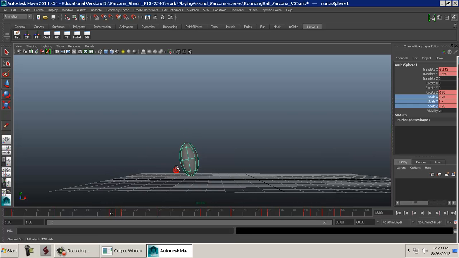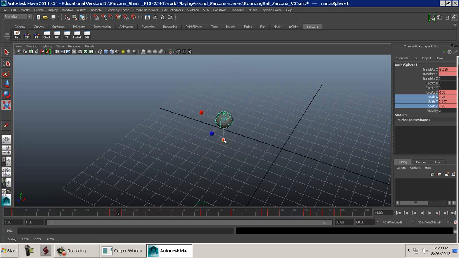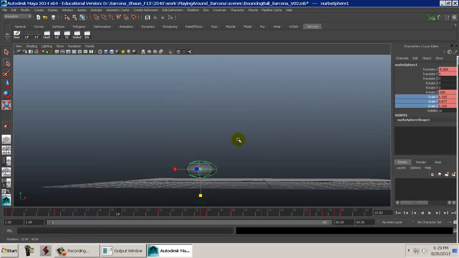Okay, then once you're done with that, you can go to frame 19 and squash it. So I'm going to bring it in. I'm going to hold the control key, scale this out, and then shift R, go up a frame, shift R. Okay, because we have to have two keyframes right here that are the exact same scale. You could have probably one that's a little bit lower, but I wouldn't worry about it too much.